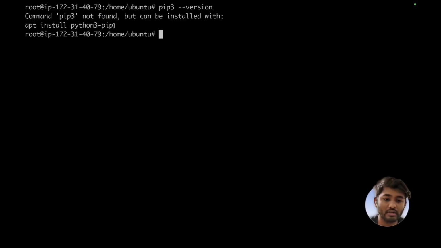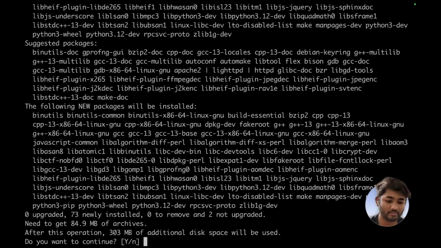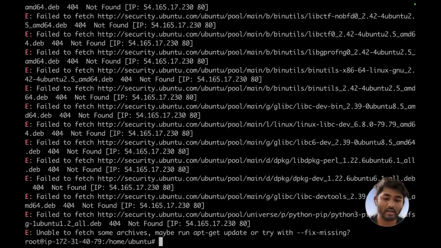In order to install it, just run this command: apt install pip. Okay, let me do it. Now it will satisfy all the requirements that are actually needed. Now see, it is saying failed to fetch. So in order to fix that, the first thing you will have to do is update your system. So just run apt update.